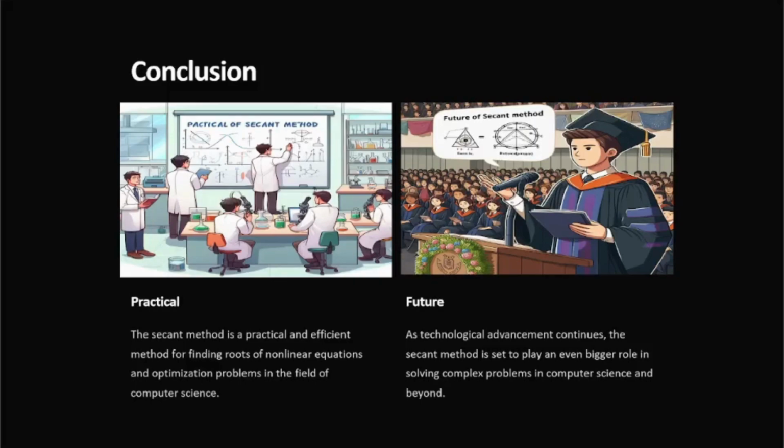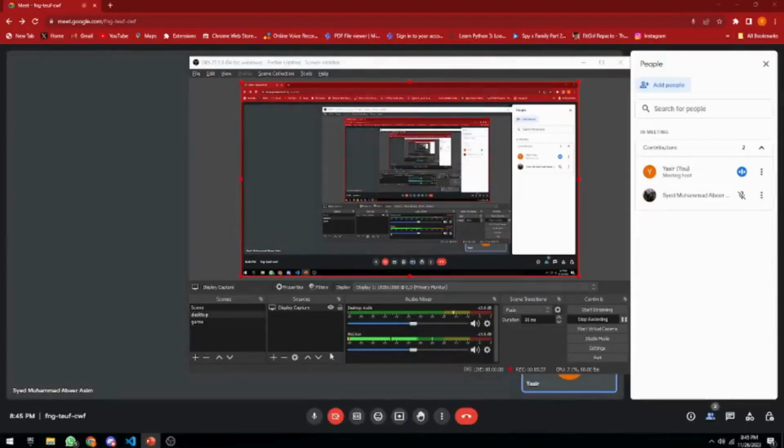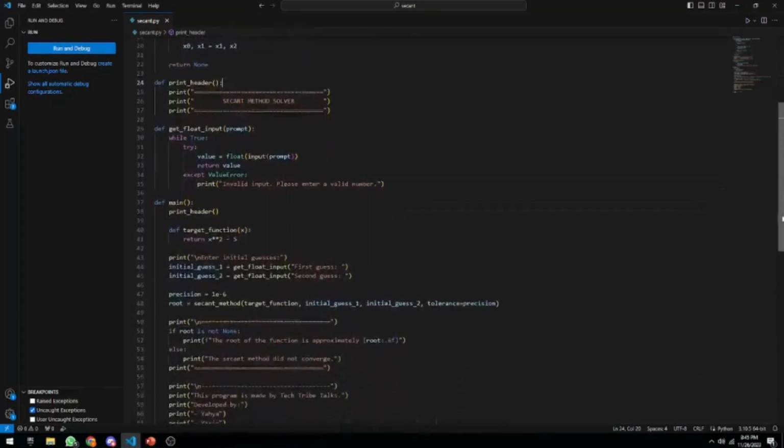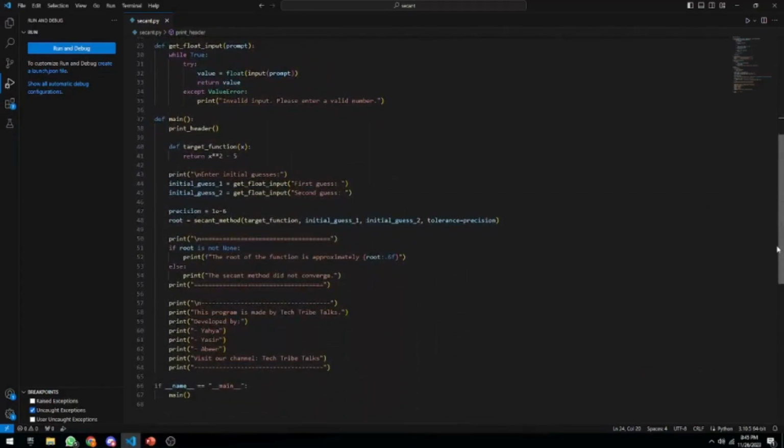Okay, thank you so much, Abir. That was it for the slides. That was the part of Abir explaining the slides. Now we will come to the code. So this is the code for the basic implementation of the secant method.